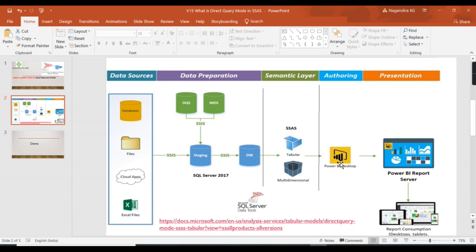What I did, I connected to Power BI. I am reading it from SSAS. This is not connected to the data warehouse anymore because it is not a direct query. So now I will update some data in the data warehouse. Let us see what happens in Power BI.